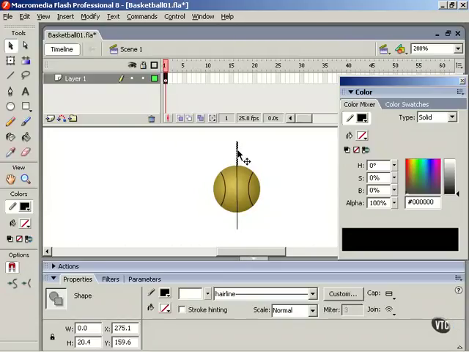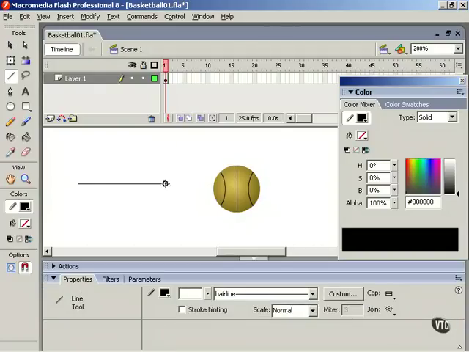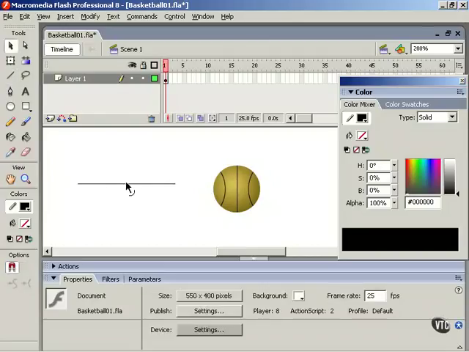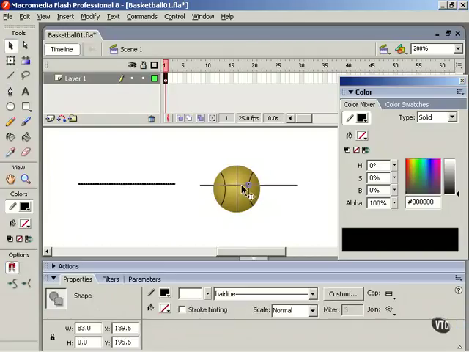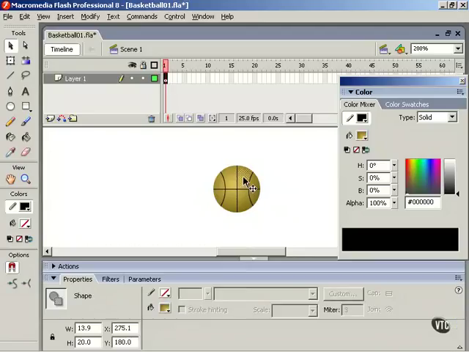Deselect, and then again, grab the pieces outside the ball. Do the same thing for the horizontal line. Select it, bring it over, deselect, grab the bits on the outside, and there we go. It's not perfect, but it looks roughly like a ball.